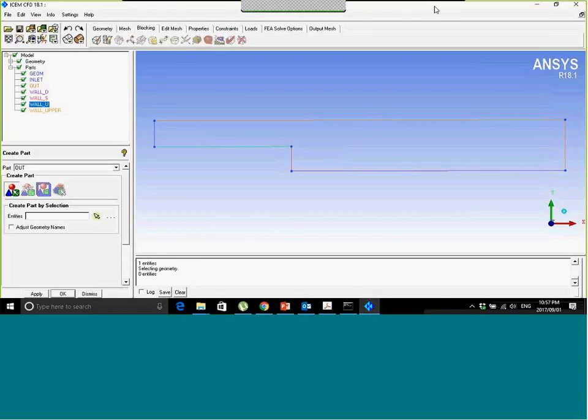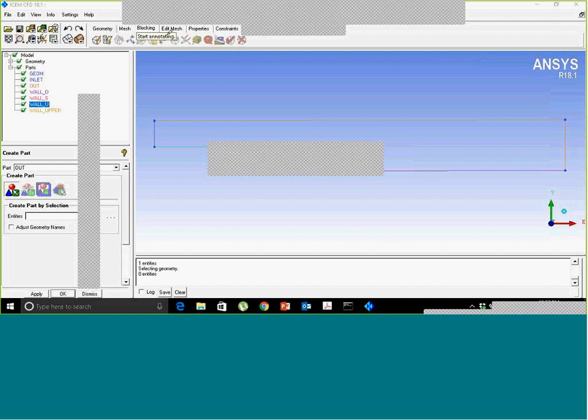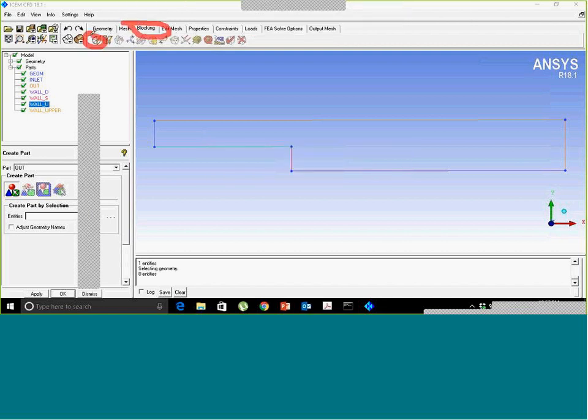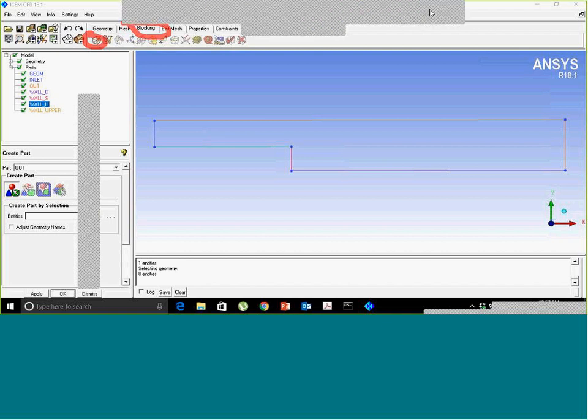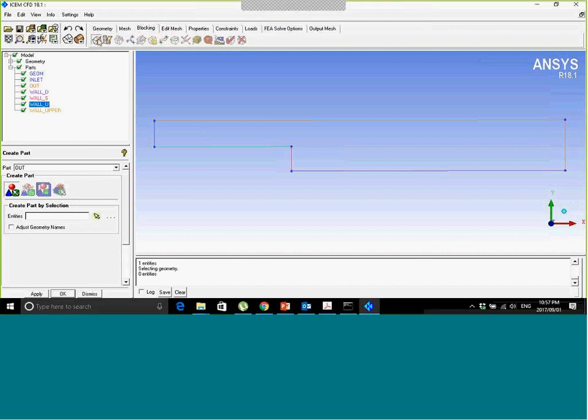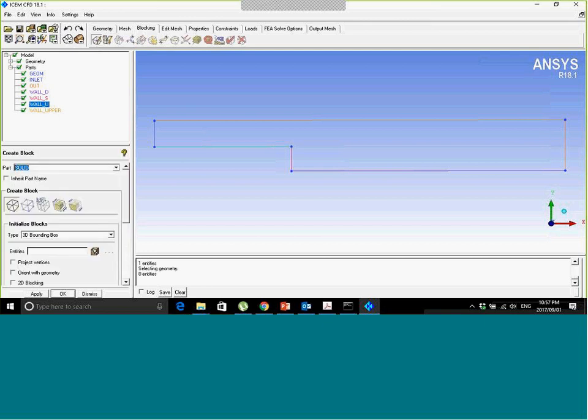So you go to the blocking option here, and then the create block option, the first option in the sub tab over here. Then create block. Put it as fluid, normally we put fluid because it's a fluid. You can put the name solid also, or air, or water. Any name which is easy to understand and easy to refer to in the future is good enough.